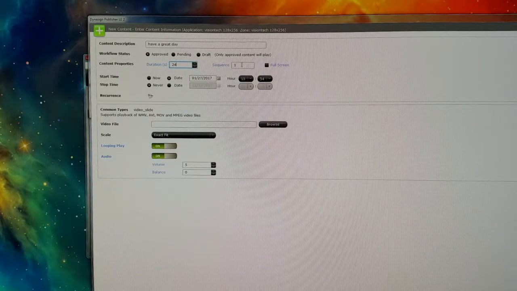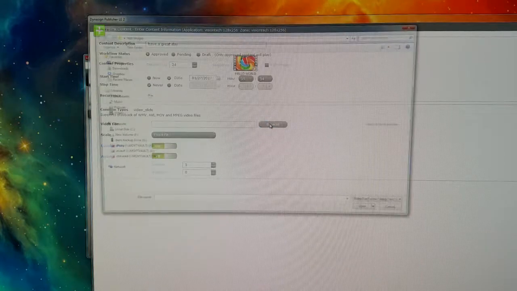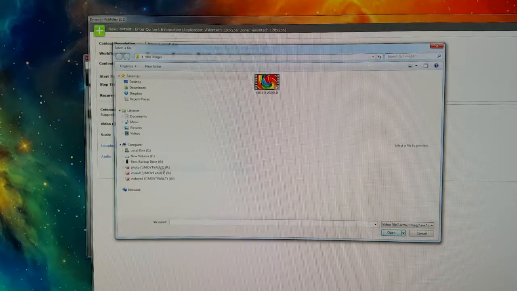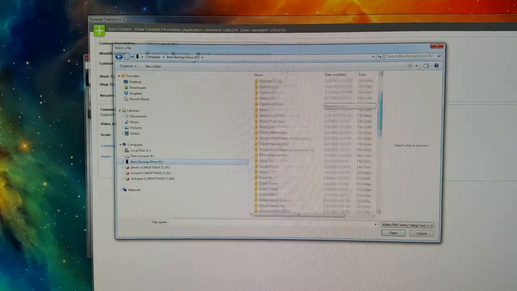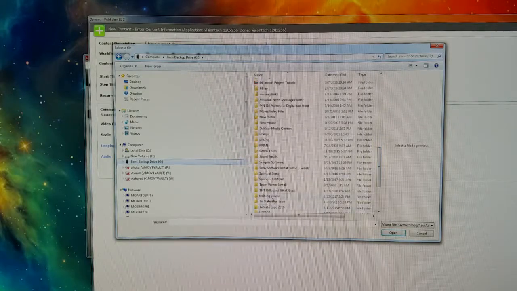I'm going to leave the sequence like this, and I'm going to show you how to change the sequence on when these things play within Dynasign. And I want it to play 24/7, and then I'm going to go down here to my video file, then click on Browse. Then I'm going to navigate to the folder that video is in.